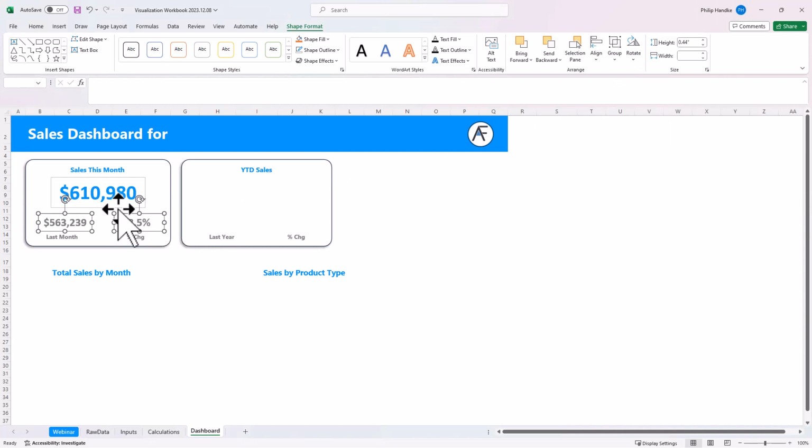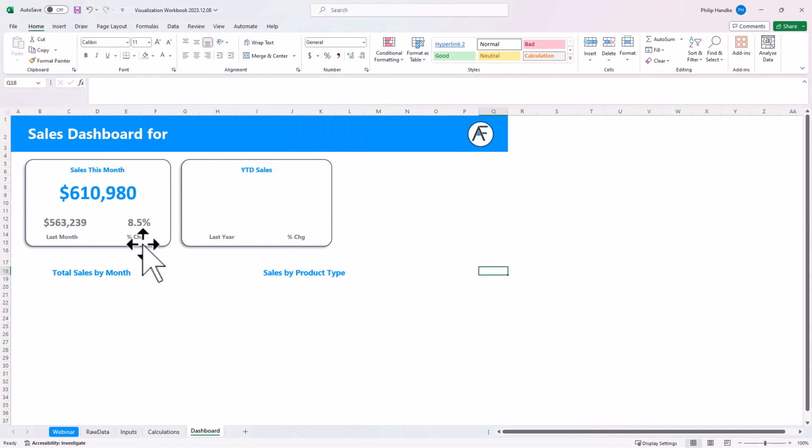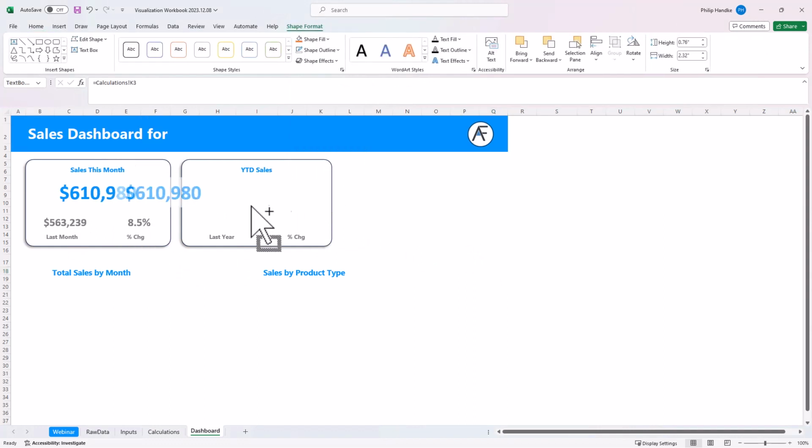Keeping these two boxes selected, let's select this one at the top. So all three boxes are selected. Let's select Shape Outline, No Outline. There we go. Okay, so we have sales this month. Let's go ahead and press Control Shift. Let's bring it over here. Let's do the same with these two.